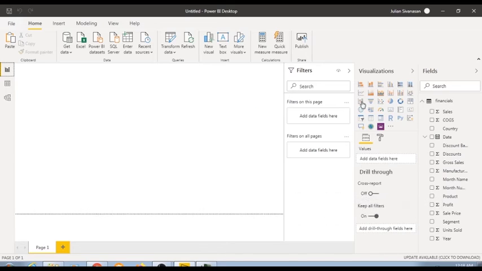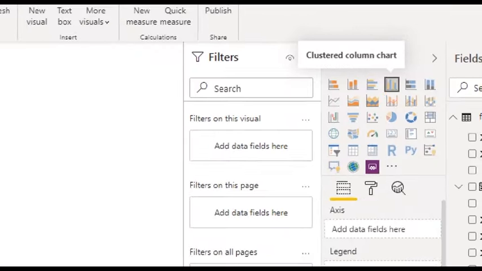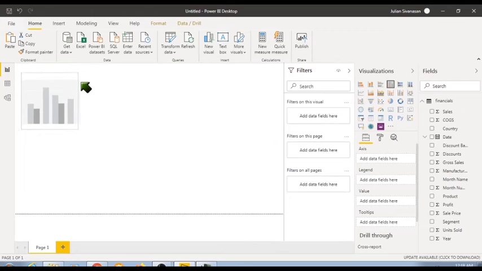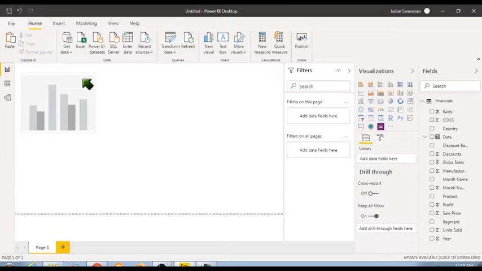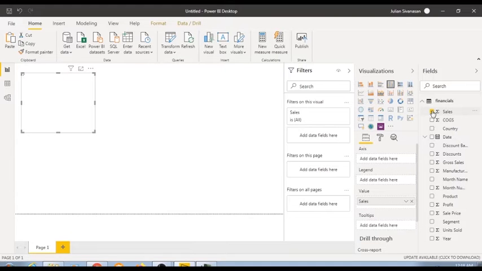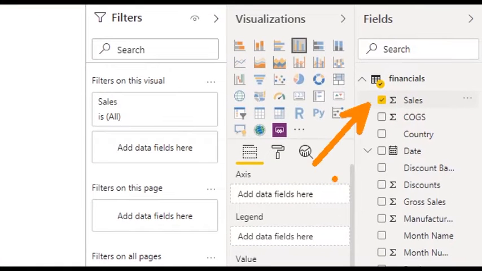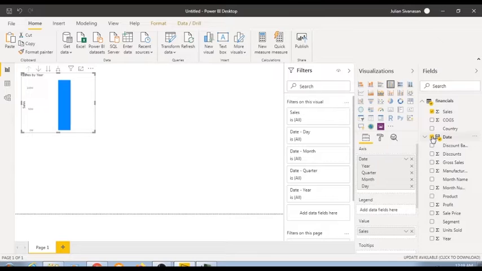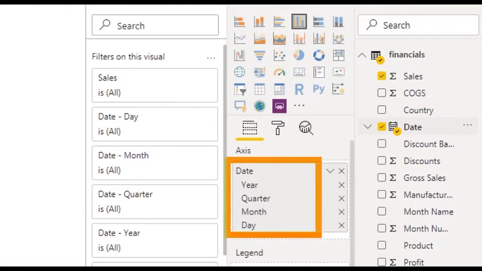All right. So I'm just going to choose the clustered column. So once I've selected the clustered column here, it goes in. So this is equivalent to your pivot chart. So you can always resize this if you want to. So in my chart, I'm going to show the sales. So I'm going to check sales here. Okay, I've checked sales, and the next thing I'm going to check is my date. So once I check my date, you should be able to see they have created the hierarchy here for me.